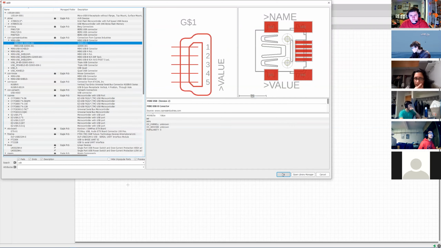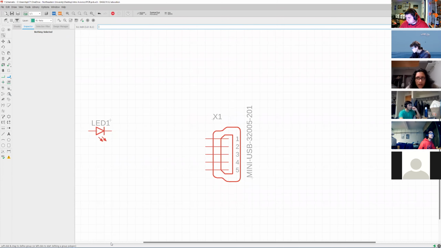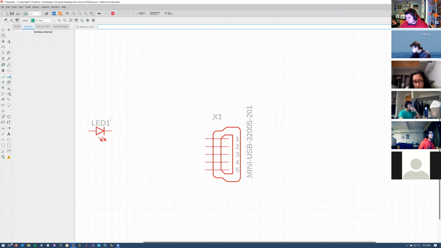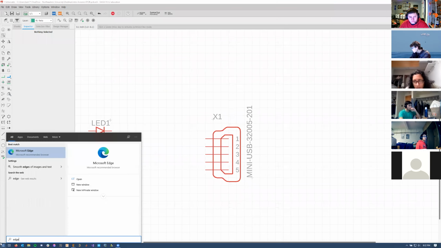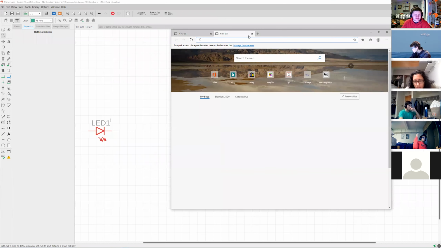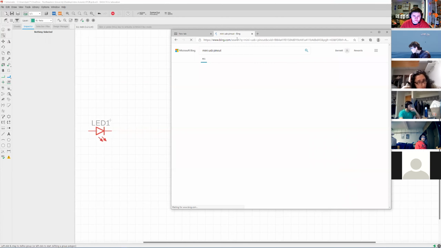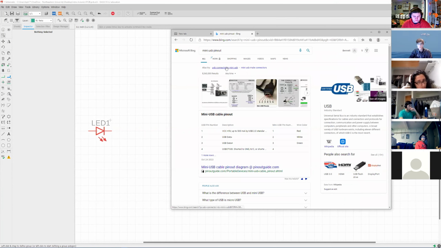All right. Once we have the USB, we'll just place it. And I don't remember what any of these pins are, so what we're going to do is just go to the browser and we go to mini USB pinout on Bing.